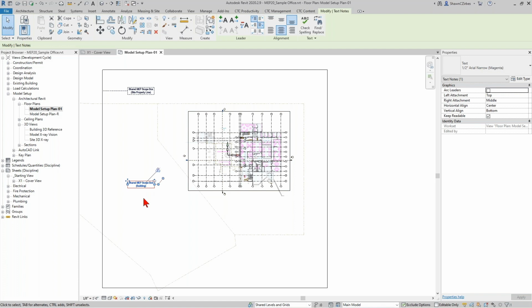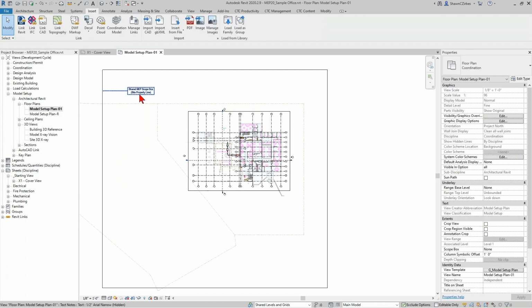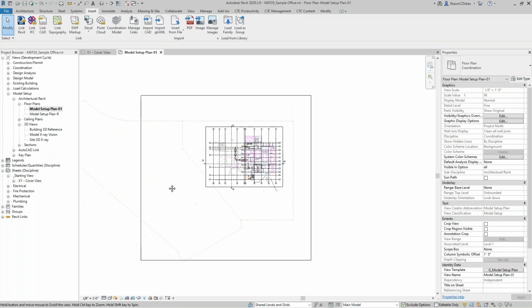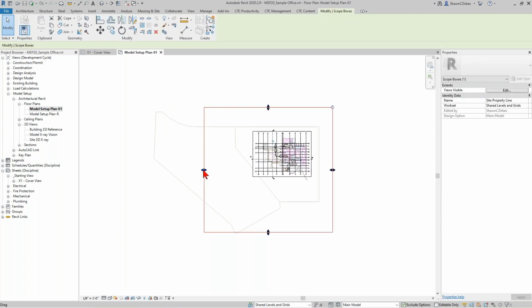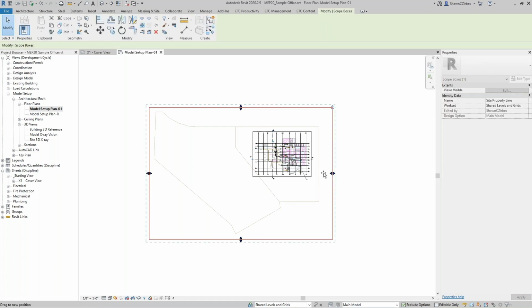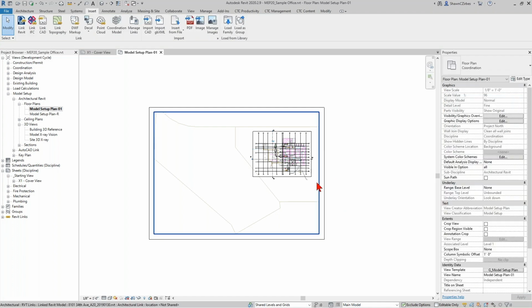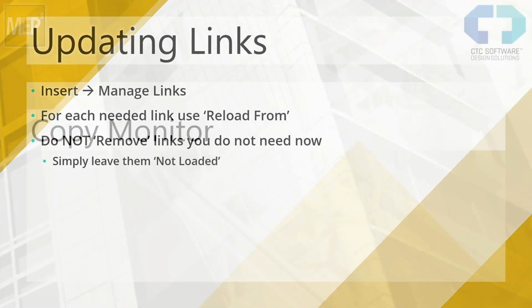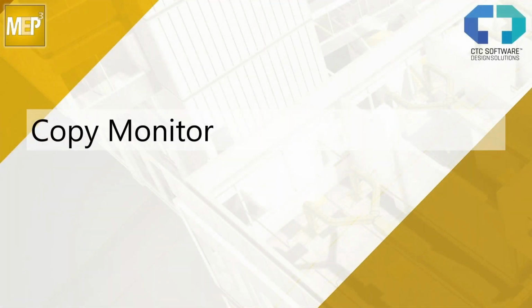This note that's out here, I'm going to delete it. I don't need it. This overall site property line here, if I really wanted this to match the entire site, I would probably just grab this scope box here and drag this out, which of course is stretching the site boundary. In the electrical site plan, if you're doing electrical work, that might be meaningful here. So it's going to adjust that scope box as well. Okay, now that I'm done with that, it's time to move on to the next step, which is copy monitor.